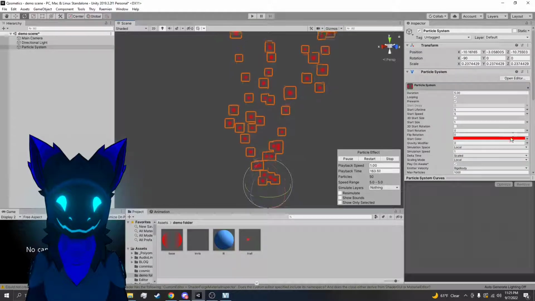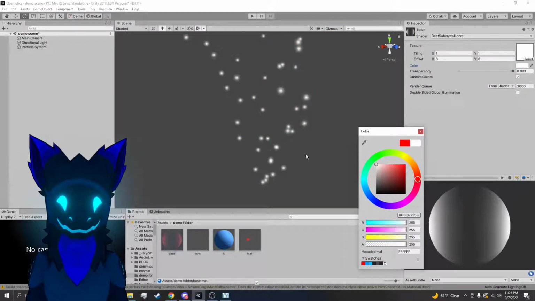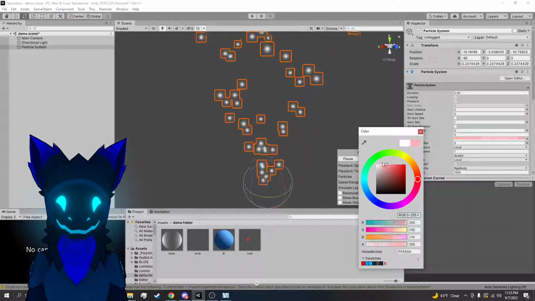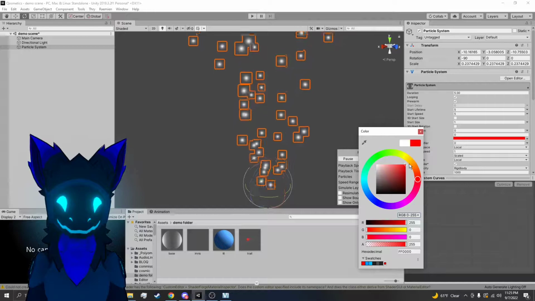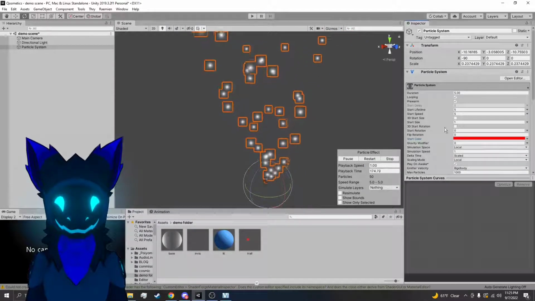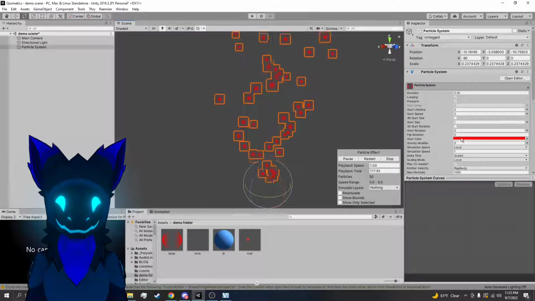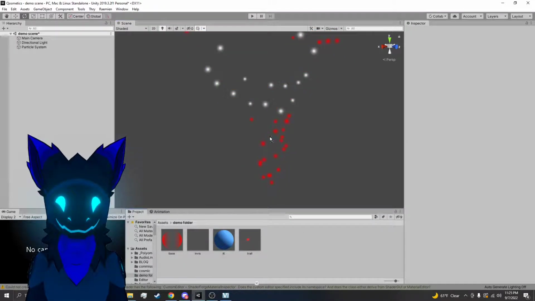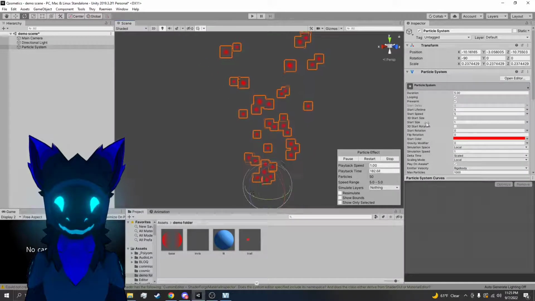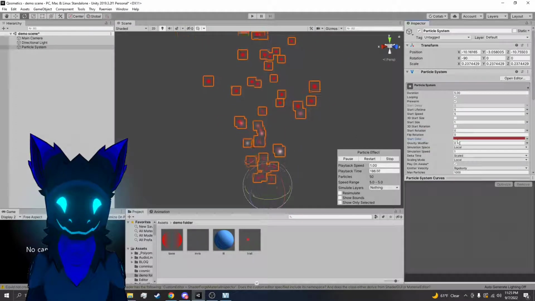there you go. If I get rid of that, change this to white, as you can see, the start color does not modify all shaders. Some shaders do, some shaders don't. You won't always need to use start color. But if you have a shader that does support the color changing, which I do know there are a few, I just can't really name them, you can change start color to whatever you want.